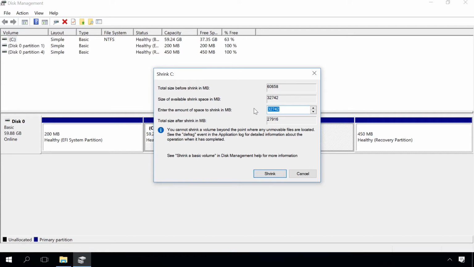For example, if you have a hard disk of 1 TB with 800 GB occupied, you won't be able to create partitions of 500 GB each. Window Disk Management can't shrink the volume beyond the point where any unmovable files are located. That's why I can't extend the future volume more than it is allowed by the system, and even if I enter a larger size, the shrink button will be inactive.